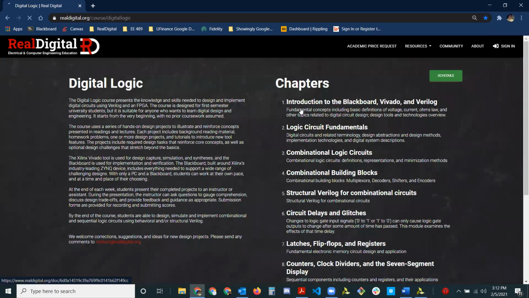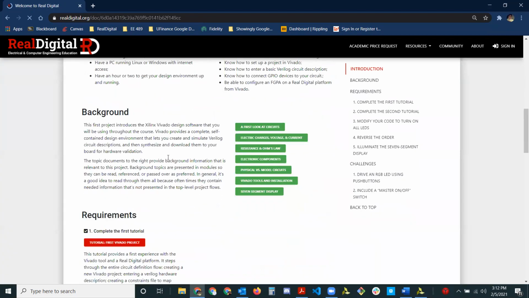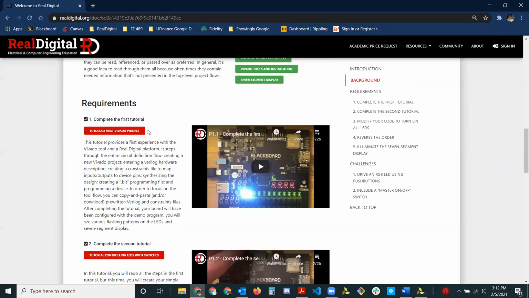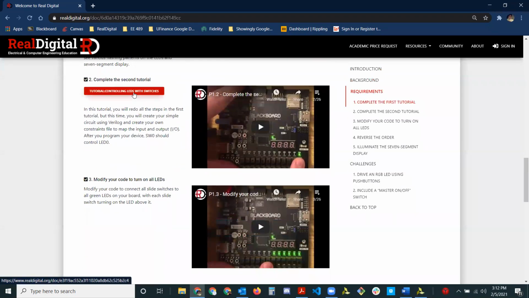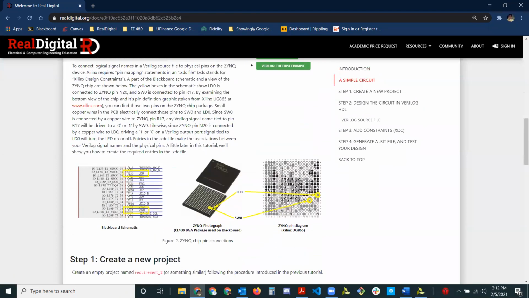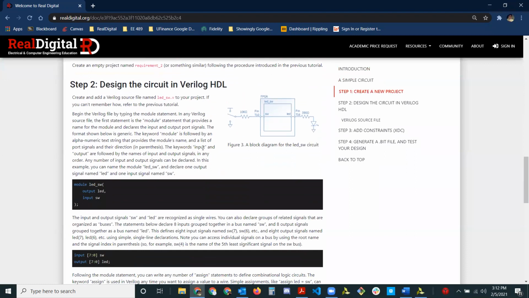So don't worry about doing the very first project. This is just uploading straight onto the Blackboard. So we're going to start with the second tutorial. In this one, we're going to be connecting some switches, which you see here, to an LED.